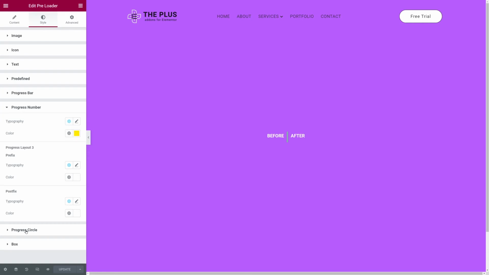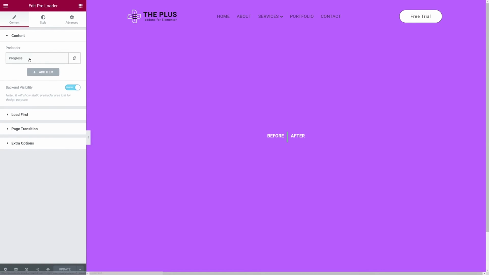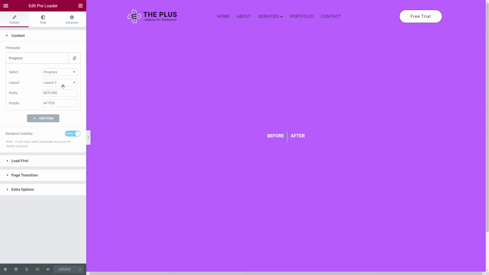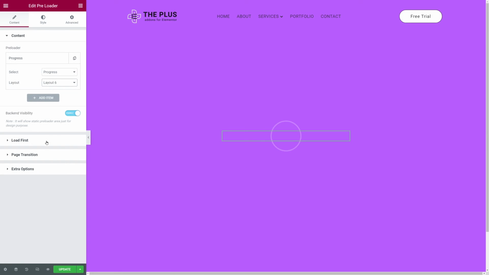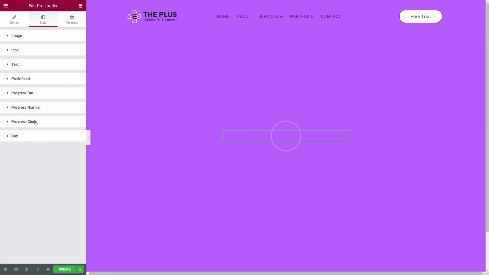And finally, let's discover the progress circle. So we go back here. And then we're going to select our layout number 6 this time, which is a circle. So let's go back to our styling options and we're going to go on to progress circle. And here we have 3 main options, which is our empty color. So this is basically our circle before it starts loading, and the fill color when you will go around and fill it up as it loads.